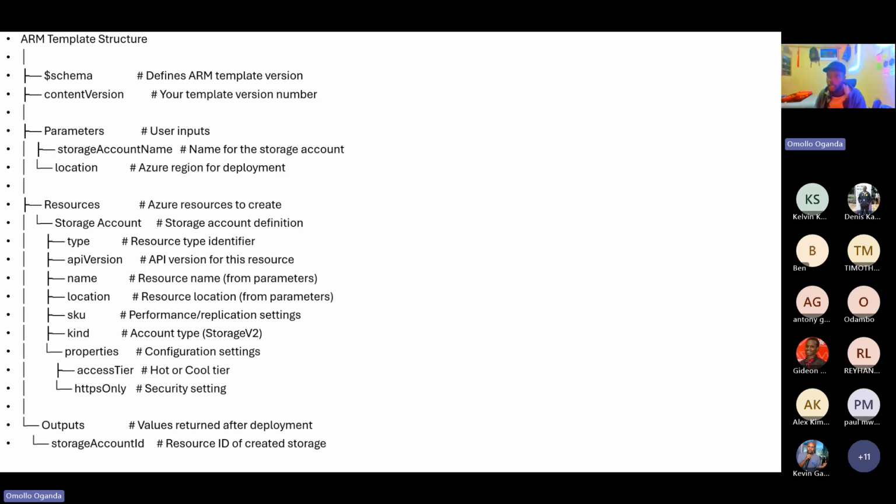And now let's look at the structure. The schema defines the ARM template version. Then we have the content version, which is your template version number. Remember, we can always version our templates. Parameters are user inputs, for example, the storage account name and location. And then the resource is what we're trying to create, a storage account. Then we define the type, the API version, the name and the location, which will be taken from the parameters, and then the SKU, the kind of storage account that we want, like storage version 2, and the properties, for example, the access tier and the security settings. Is it hot or cool tier? And then we have the outputs.